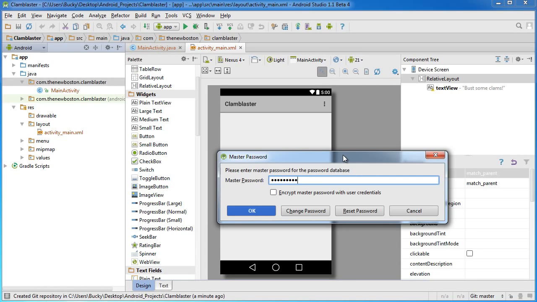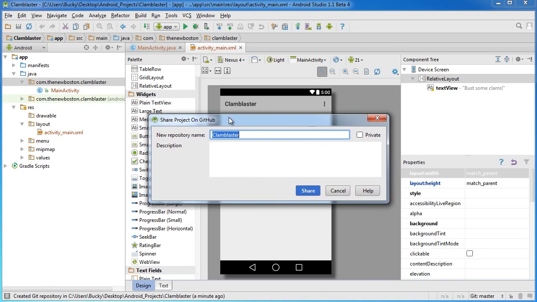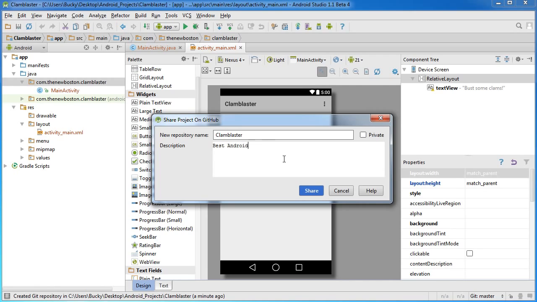So I'm going to type mine in right there and hit OK. And it says OK. You don't have this set up on GitHub already, so I'm going to assume that you want to create a brand new repository, which we do. So this is our project, and for the description, I'll just write like best Android app ever, since that is a pretty accurate description.